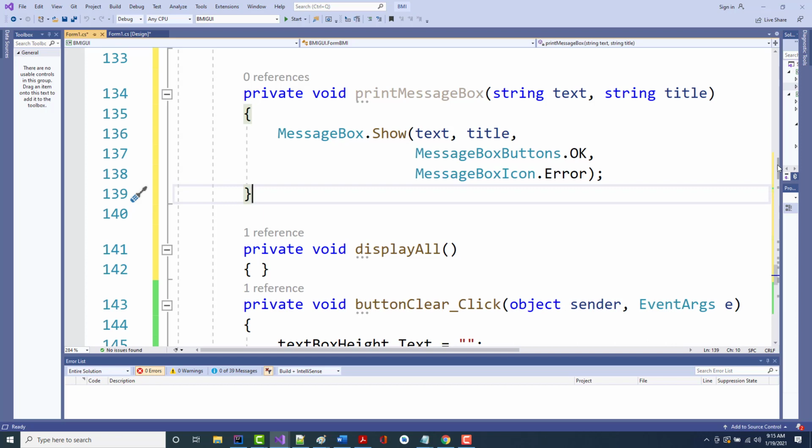What this routine says is when we call it, we're going to have to pass it a string, and that's going to be the text that appears inside that message box. We're also going to pass it a string that's going to be the title of the message box. So for our title, we're going to have non-numeric height, non-numeric weight, out of range height, or out of range weight. It's going to be one of those four titles. And the text will be pretty much the same thing. All right.